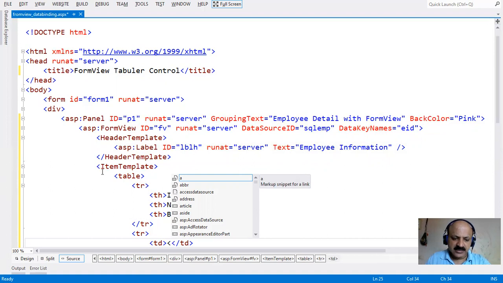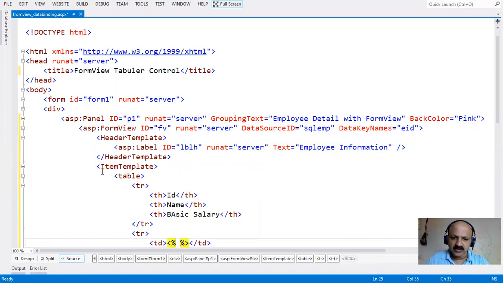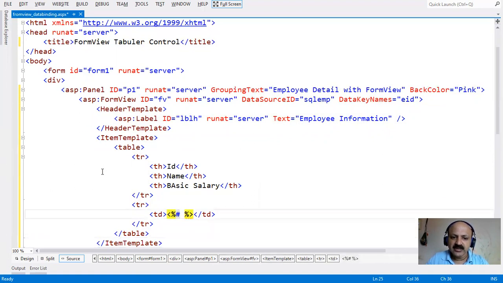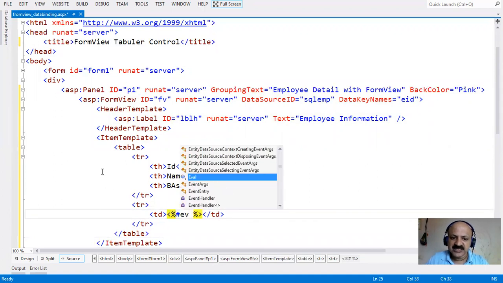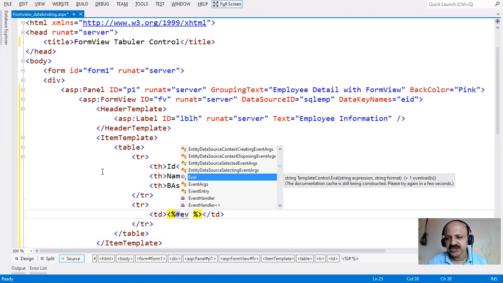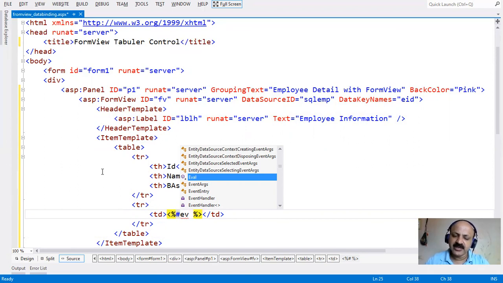Yes. And then we can take the TD, and in the TD we can use one important syntax: first an angular bracket and a percentage sign, and then the hash sign. That is the syntax. So we can bind using the Eval method. That is a one-way data binding expression. There are two types of data binding expression, one-way expression and two-way expression. When you use the Eval method and just display your data, here the item template displays our data. So that is a one-way data binding expression in ASP.NET.